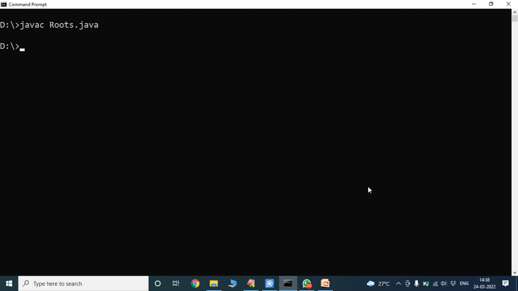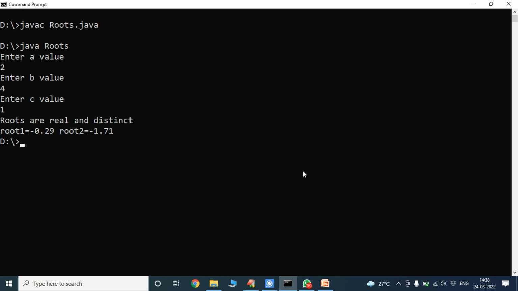Now we have to run the program. For running the program, we have to use java roots. It is successfully running. Enter a value. A value is 2. Enter b value. B value is 4. Enter c value. C value is 1. So roots are real and distinct. Root 1 value is equal to minus 0.29 and root 2 value is minus 1.71.